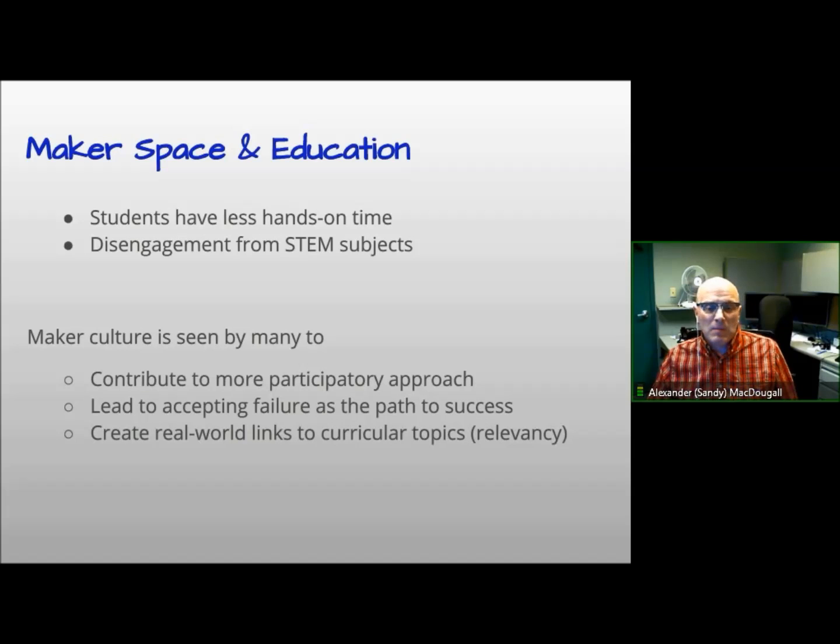So it may be possible to use maker type activities to lead students to accept failure as part of the path to success. When you're working on coding or working on a wide range of things, failure, and I hesitate to use that term, but lack of success is usually a step along the way, and it's a step to learning and making a better end result, usually.